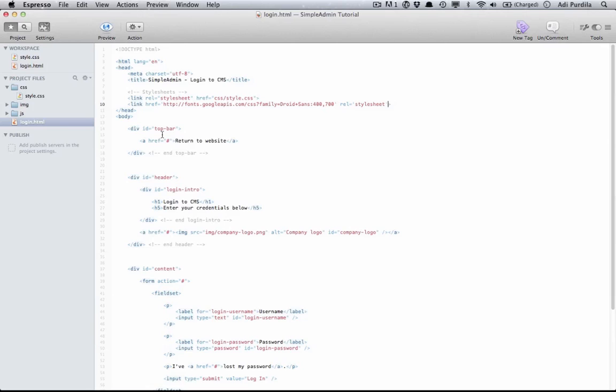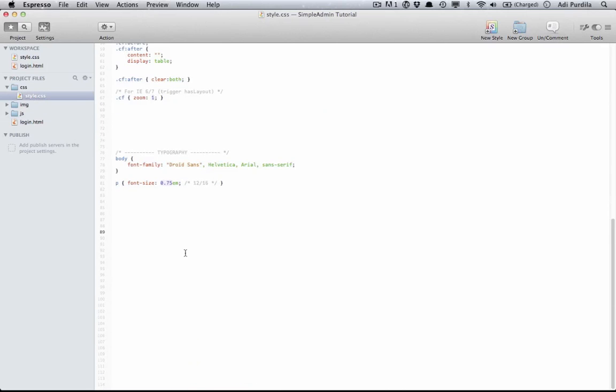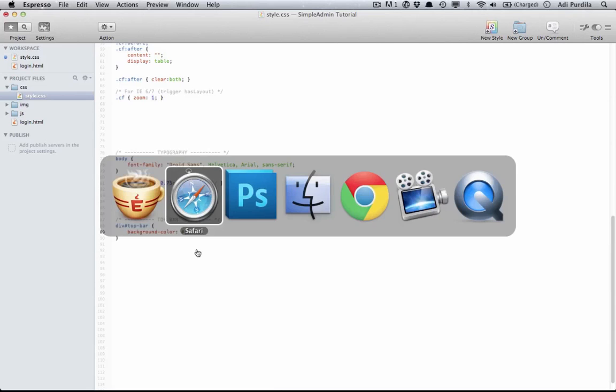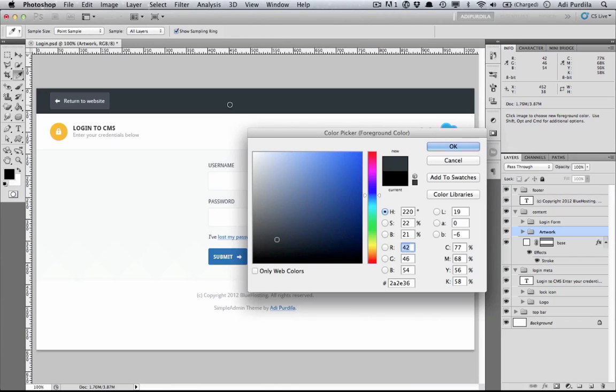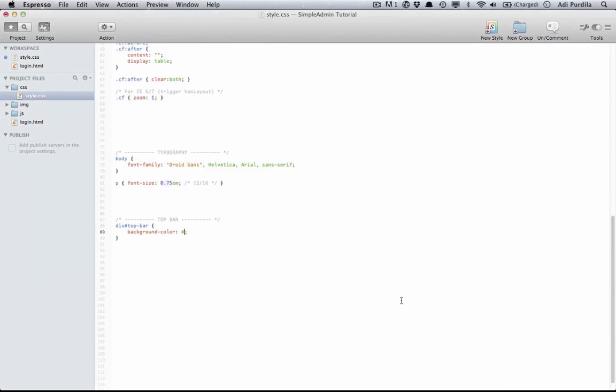First one is the top bar. So let's go down here and create a new section, call it top bar. All right, so div top bar, we'll do a background, actually a background color. All right, let's grab the color from here. Okay, and we also want some padding. So padding, we want 10 pixels of padding.